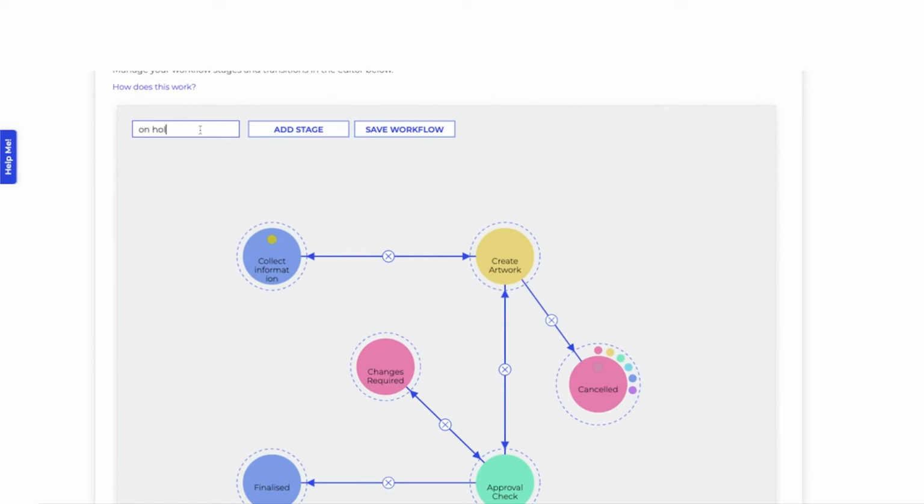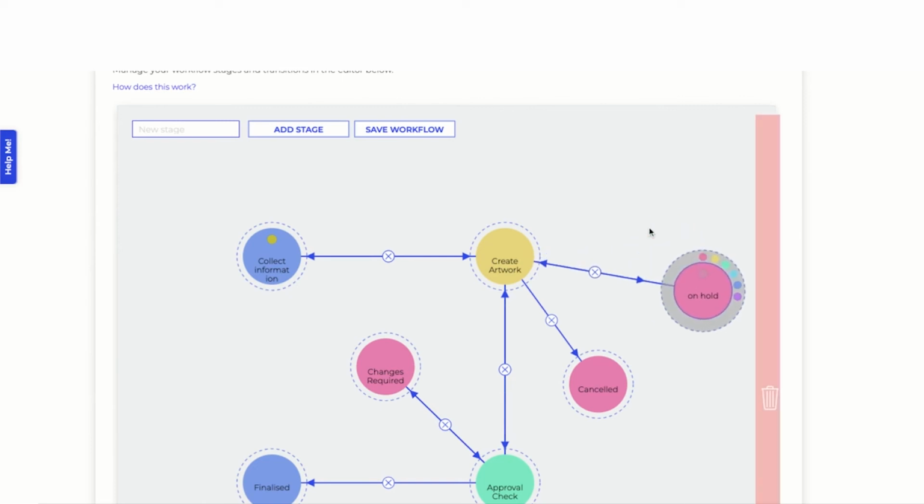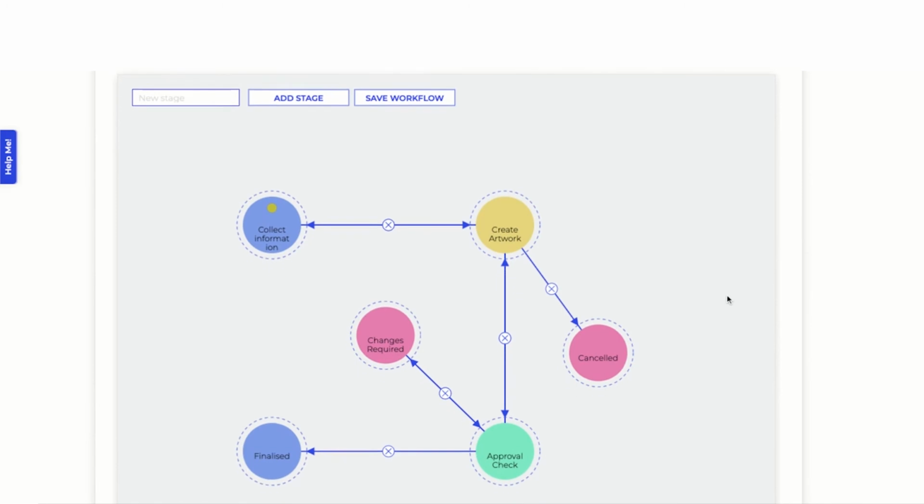Imagine you need to remove a stage. I will create one and show you how to remove it. Just select it and drag it to the side of the screen. You will see a little bin appearing, and then the stage disappears. If it had any connections, this will also disappear.